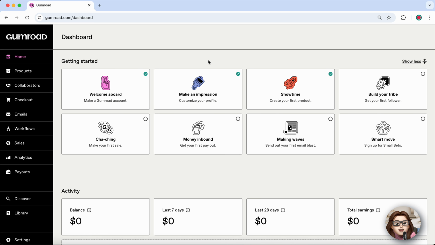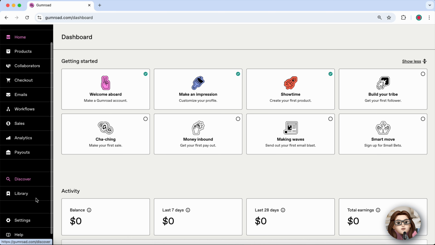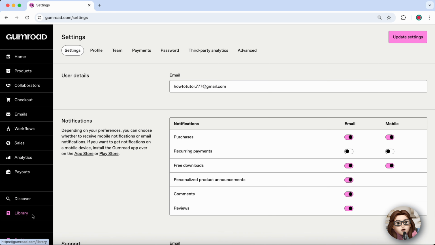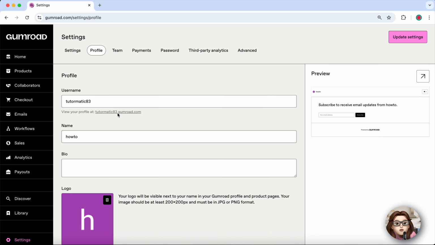Once you're logged into your Gumroad account, head straight to your dashboard. From there, look for the Settings option and click on it. Inside Settings, you'll see several tabs. Go ahead and open the one labeled Profile. This is where you can personalize how you appear on Gumroad.